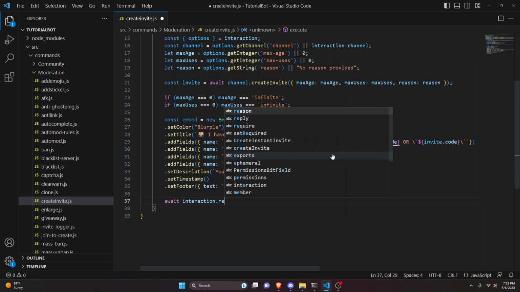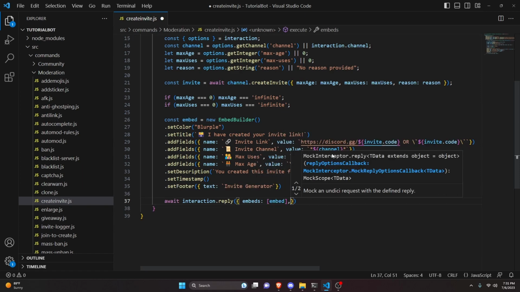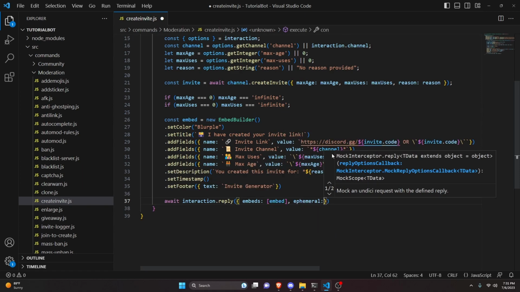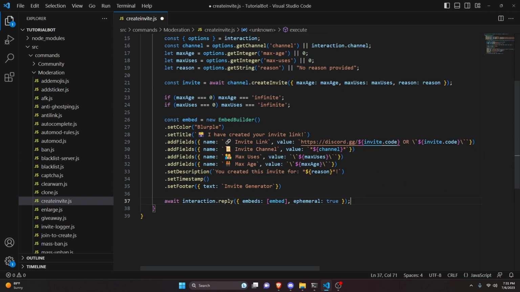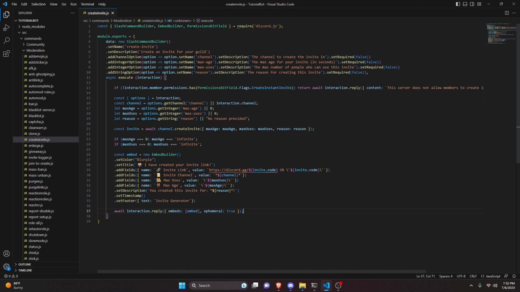So we can do await interaction.reply, and we can say embeds, and we're going to get our embed, and we can also set ephemeral to true, just so that you're the only one who can see this message. So then after doing that, we are actually finished. So now you can go ahead and save the file, restart the bot, and we can test this out.